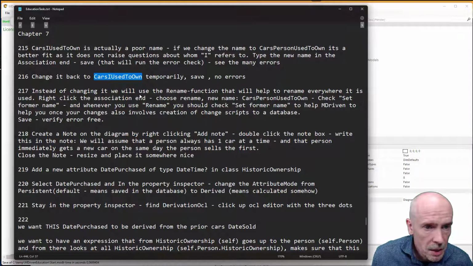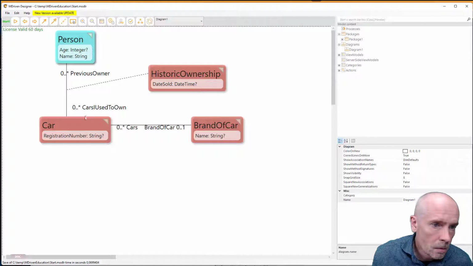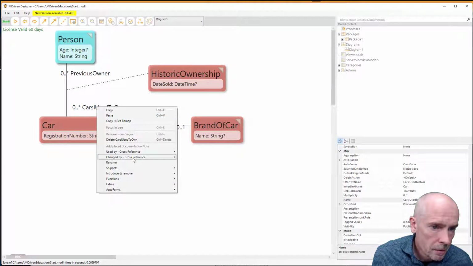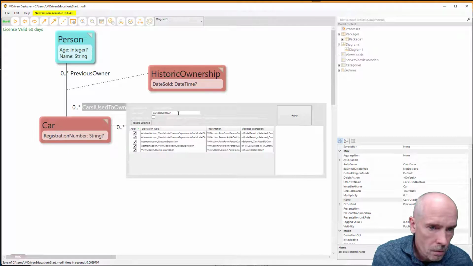Instead of changing it, we will use the rename function. That will help to rename everywhere it is used. Right click the association and choose rename. And this is the new name that we're going to set. So I'm going to right click here and rename. So the new name should be this.